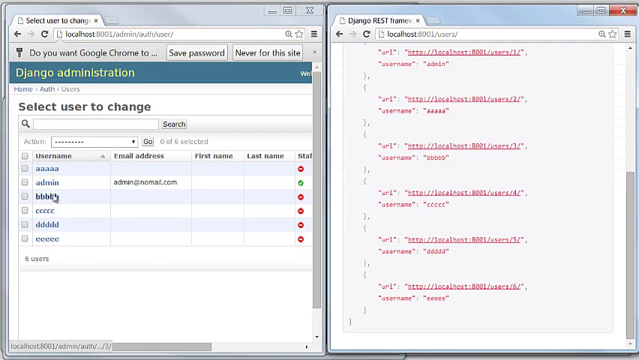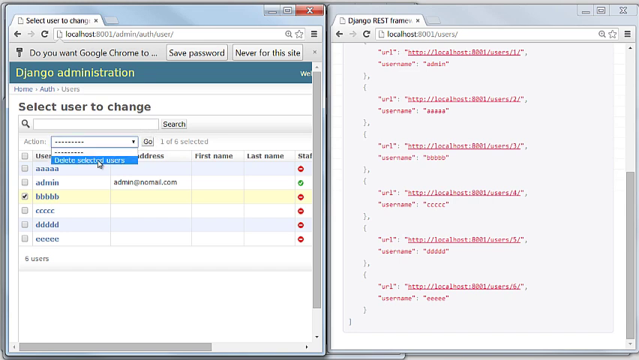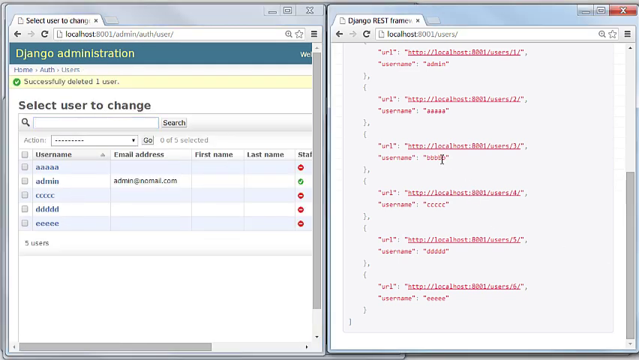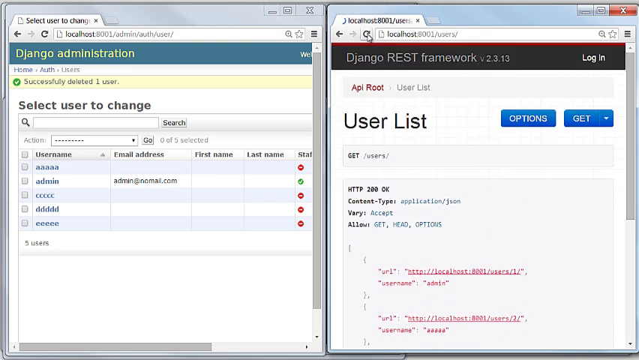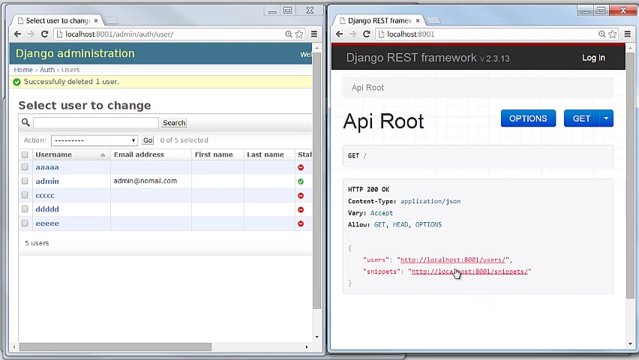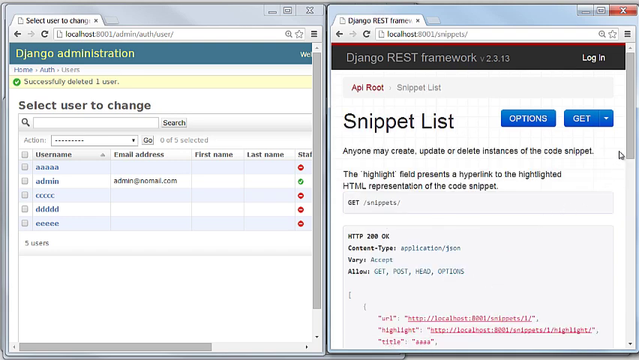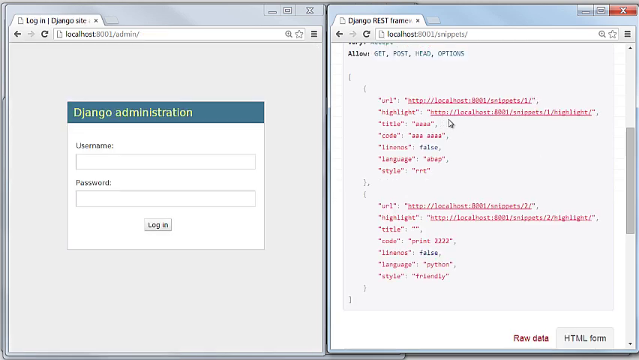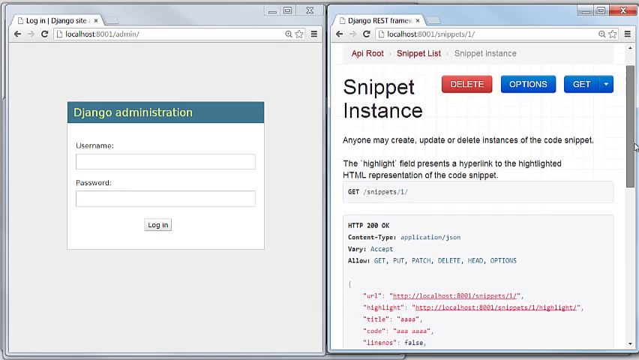If we delete one, say let's delete, we deleted the user with username B. We will refresh. B is gone. And let's look at the snippets. So we have two snippets. Let's check the snippets.